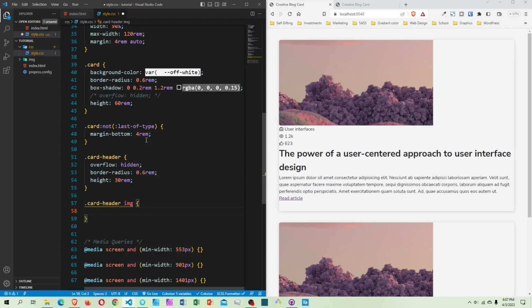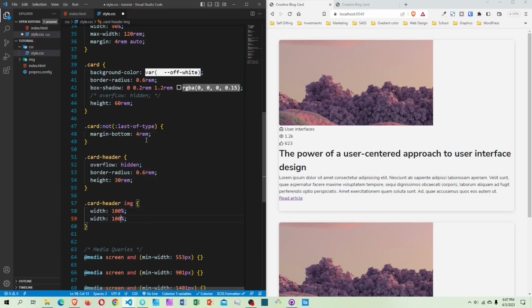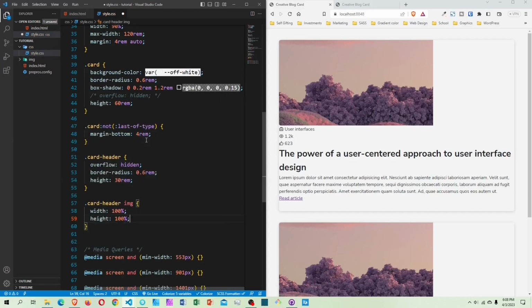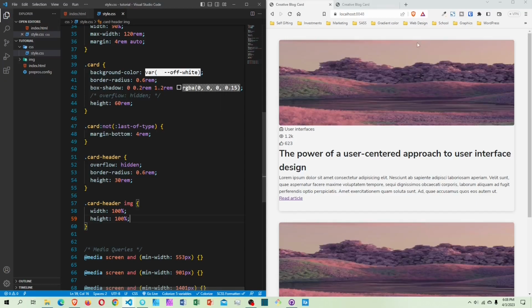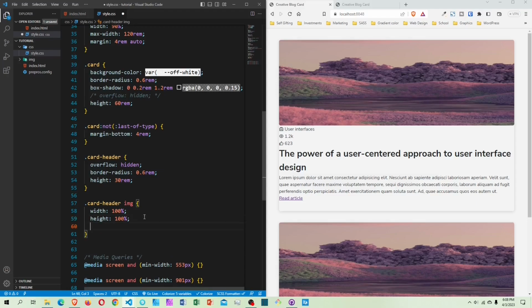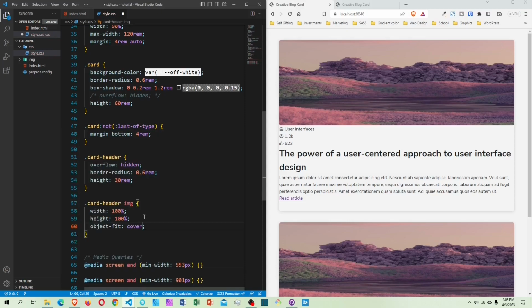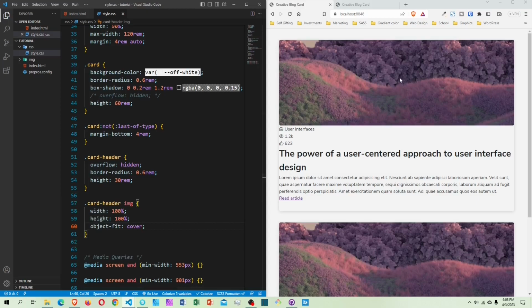Set the width and the height to be 100%. Save this. Now you can see it's stretched out, but the picture looks very pixelated stretched. So we're gonna fix that by using object fit to be cover like this. Now it looks nicer. Okay, so that's the code header and the code header image.